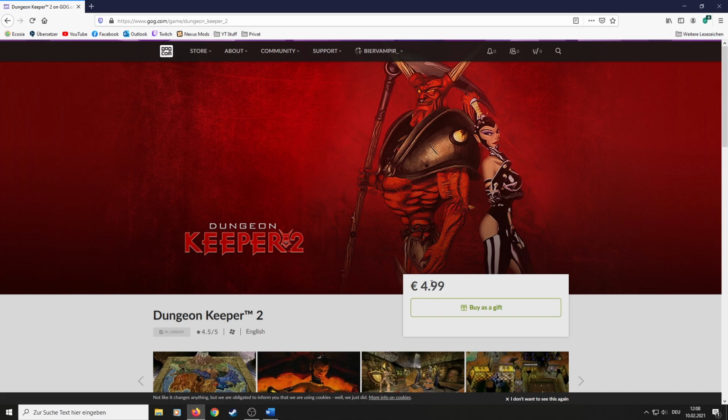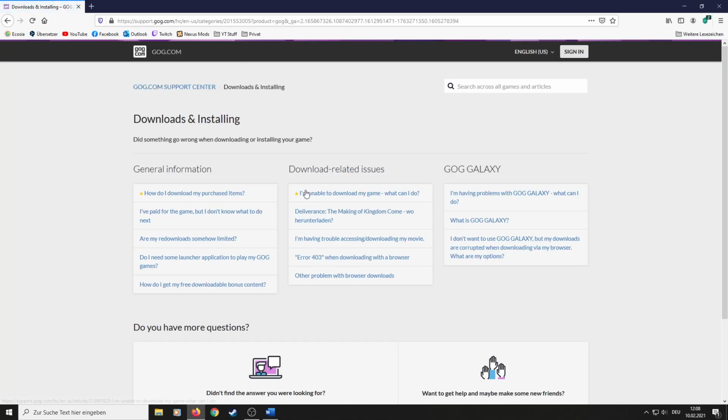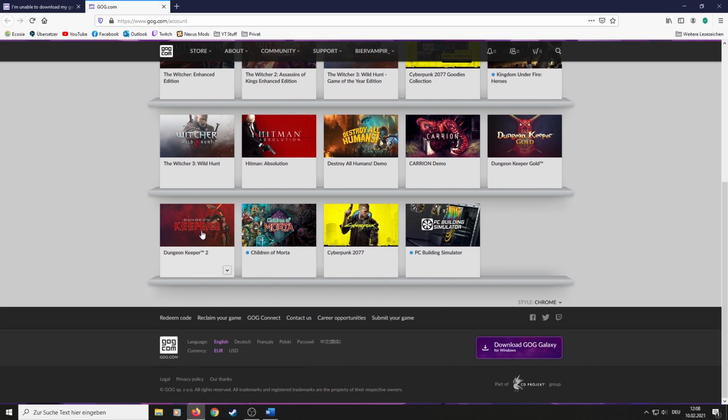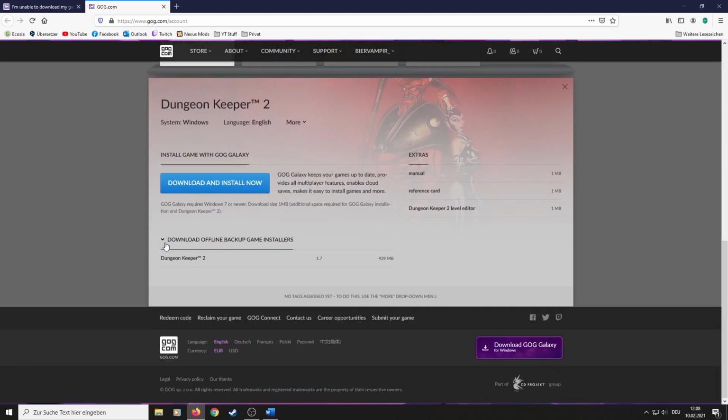When you have purchased this one, go to Support, Downloads. I'm unable to download my game. What can I do? Then go to Browser Downloads. Scroll down to Dungeon Keeper 2. Scroll down again until you see Download Offline Backup Game Installer. Click it. Say yeah, save it. Wait for it to be finished downloading.